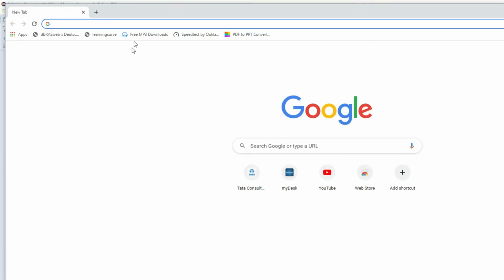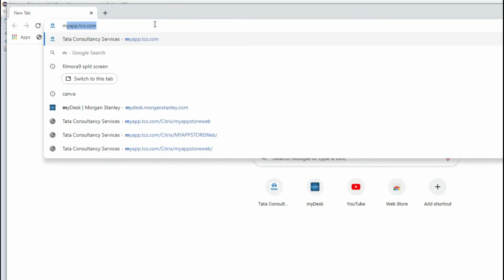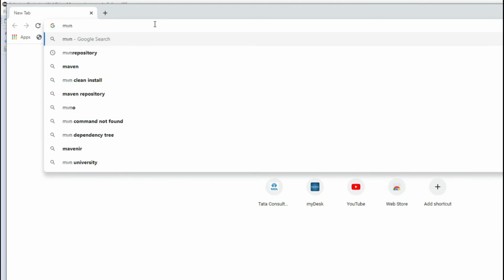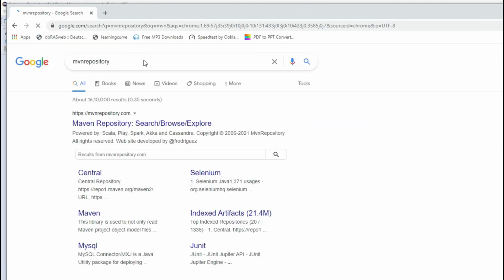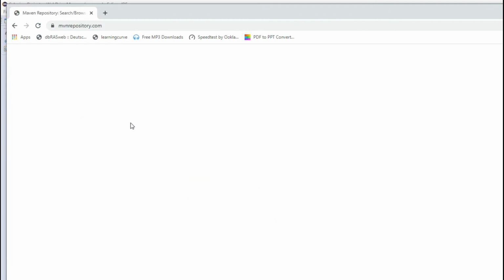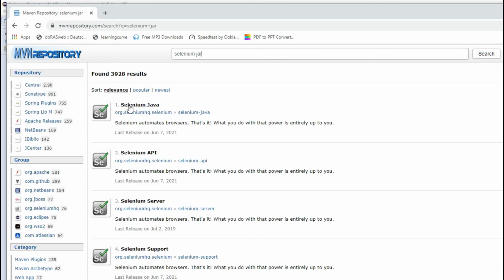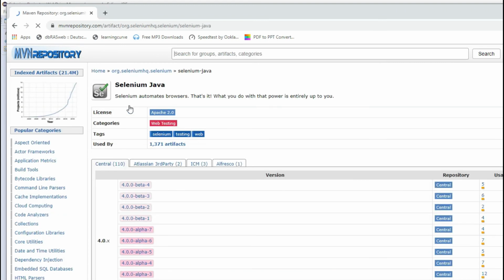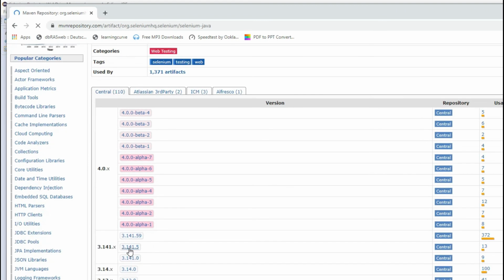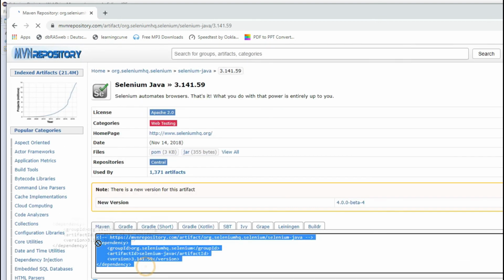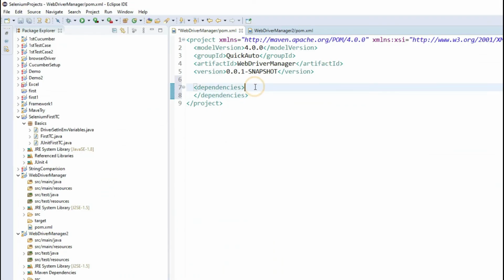This is a new project. This doesn't understand Selenium. That is why I need to download the Selenium Java Maven dependencies and paste them inside my pom.xml to enable my project to understand Selenium. So I'll go to the Maven Central repository. I will copy the Maven dependency for the latest stable version of the Selenium Java jars, and I'll put that inside my dependencies in pom.xml.